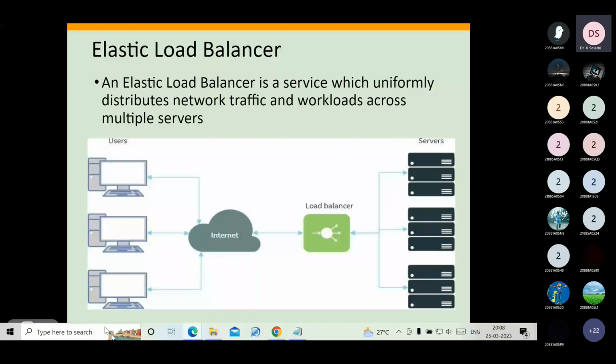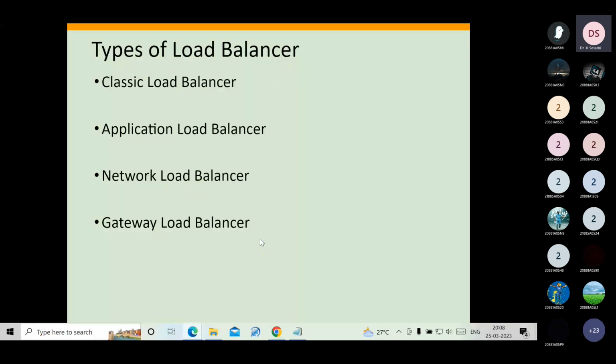There are different types of load balancers in AWS: classic load balancer, application load balancer, network load balancer, and gateway load balancer. In this session, we are clearly discussing the application load balancer with hands-on.